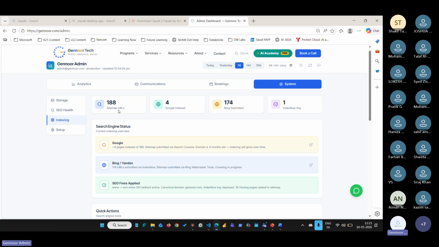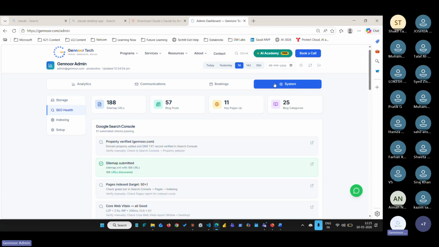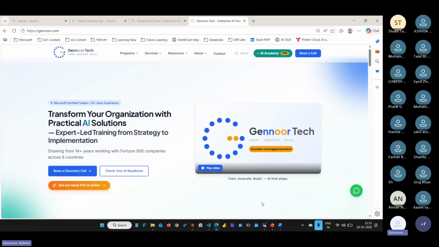4 pages are indexed, 188 sitemap URLs, 174 index have been submitted to Bing. I'm using the IndexNow API to be able to index things automatically. And this is where I'm setting up everything. So you can see we can set up everything for a small scale business, to be very honest, without using any software.